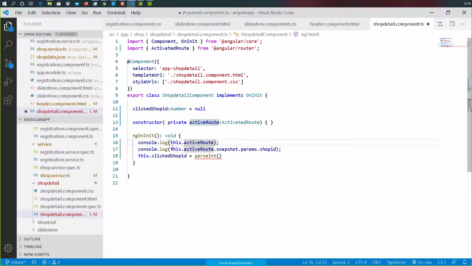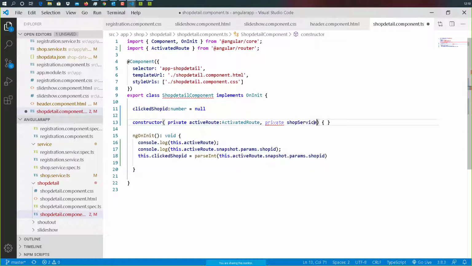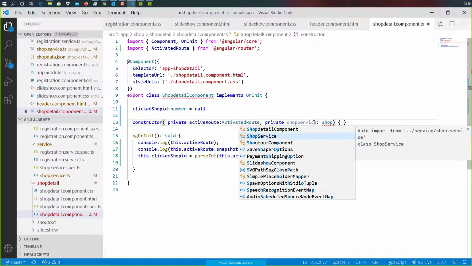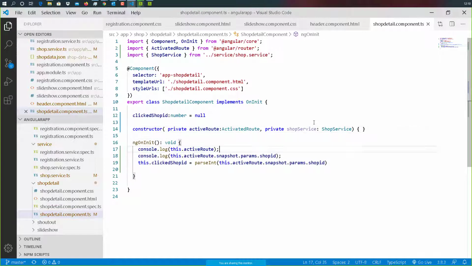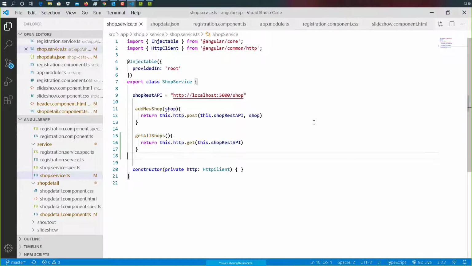Right, so we will get this clicked shop ID which we can send further to the shop service. So I will need to inject the shop service over here in the constructor, of type what? Shop service. Makes sense. Ideally I do not have a method in the shop service as yet to get the shop by ID, so let me go and implement it.